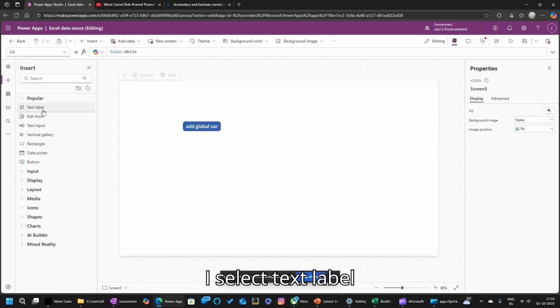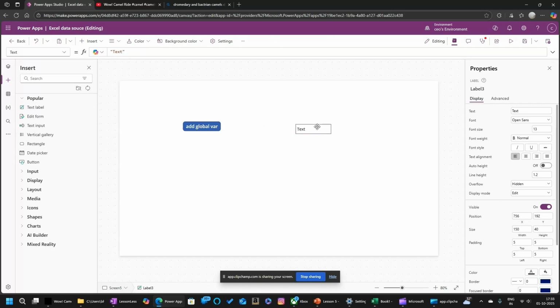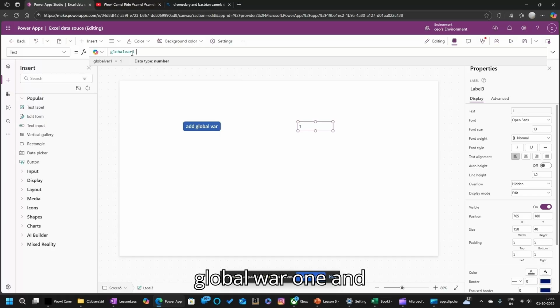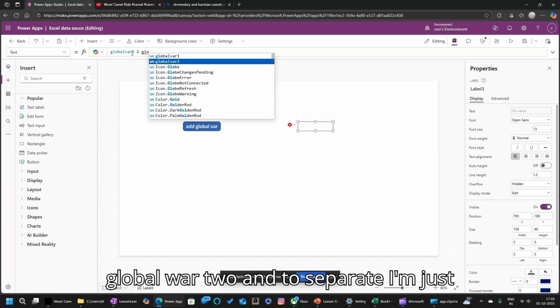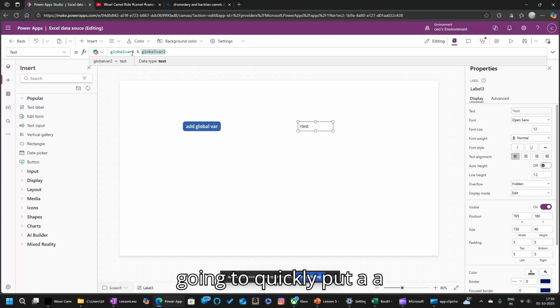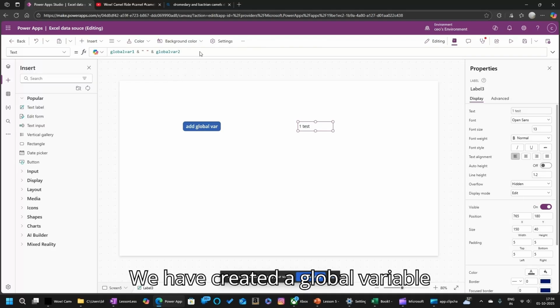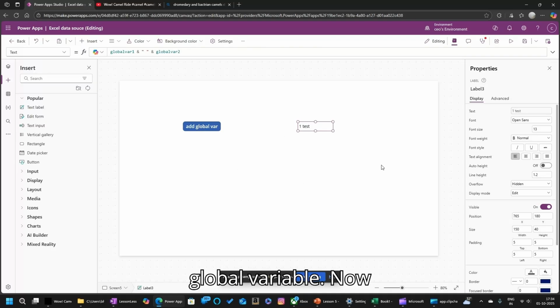So if I select text label, global var1 and global var2, and to separate it, I'm just going to quickly put a space as well. So we have created a global variable and we have stored a value to that global variable.